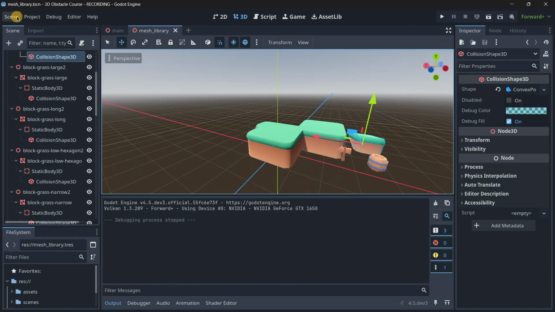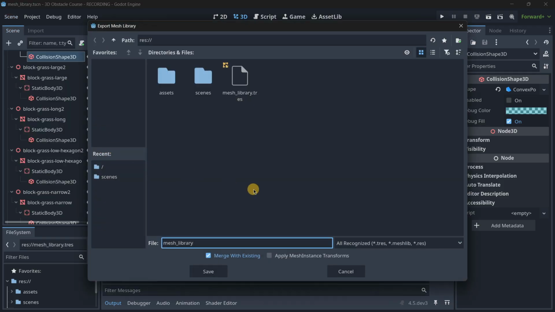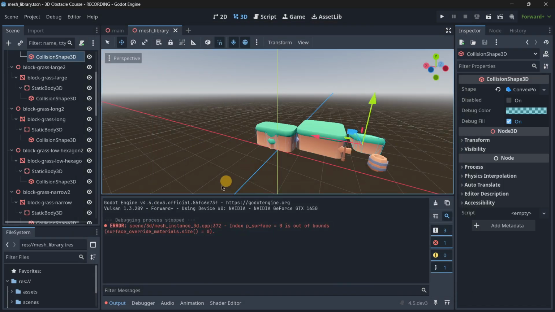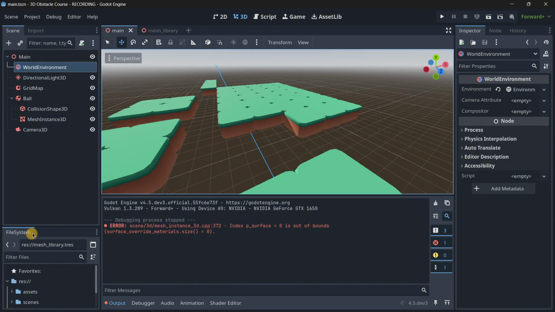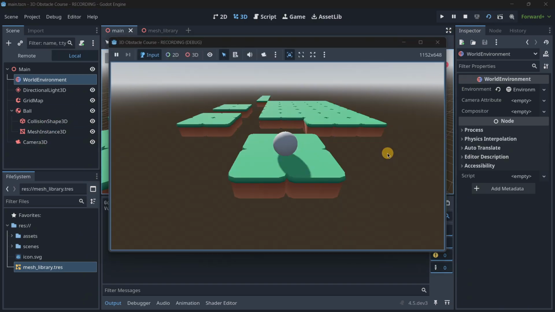So what we need to do is go to Scene, Export as Mesh Library. Sometimes Godot drops errors when you try to override these mesh libraries for some reason. So I will just try to replace it over here, and if I get an error, we will have to save it as a new file. Now that we have it, let's play the scene, and we do have the collisions there with no errors, so amazing.